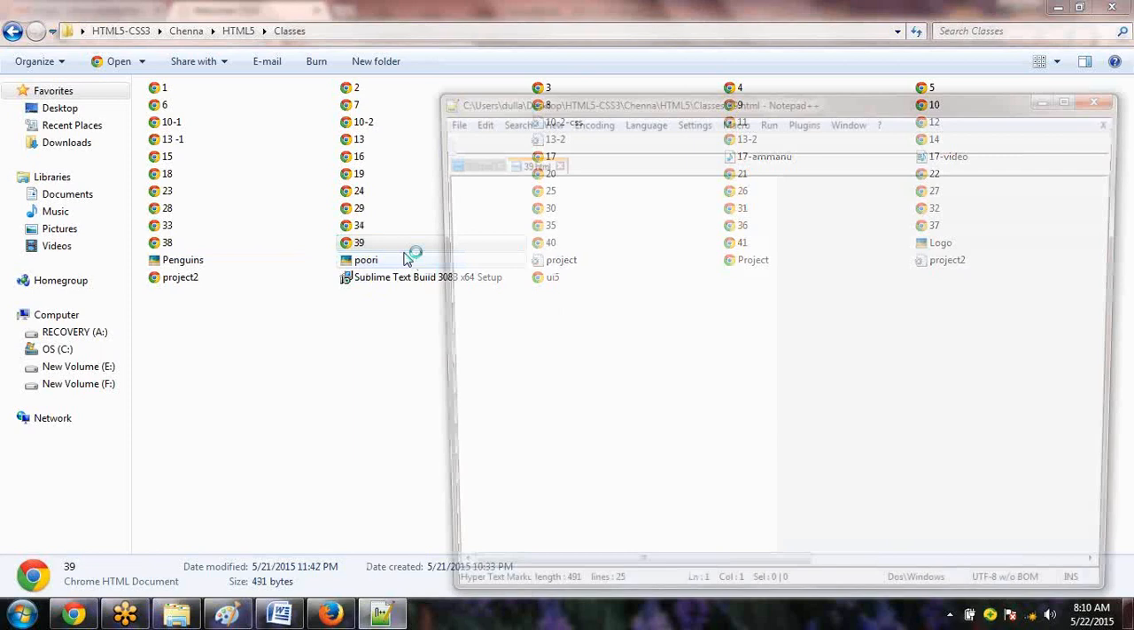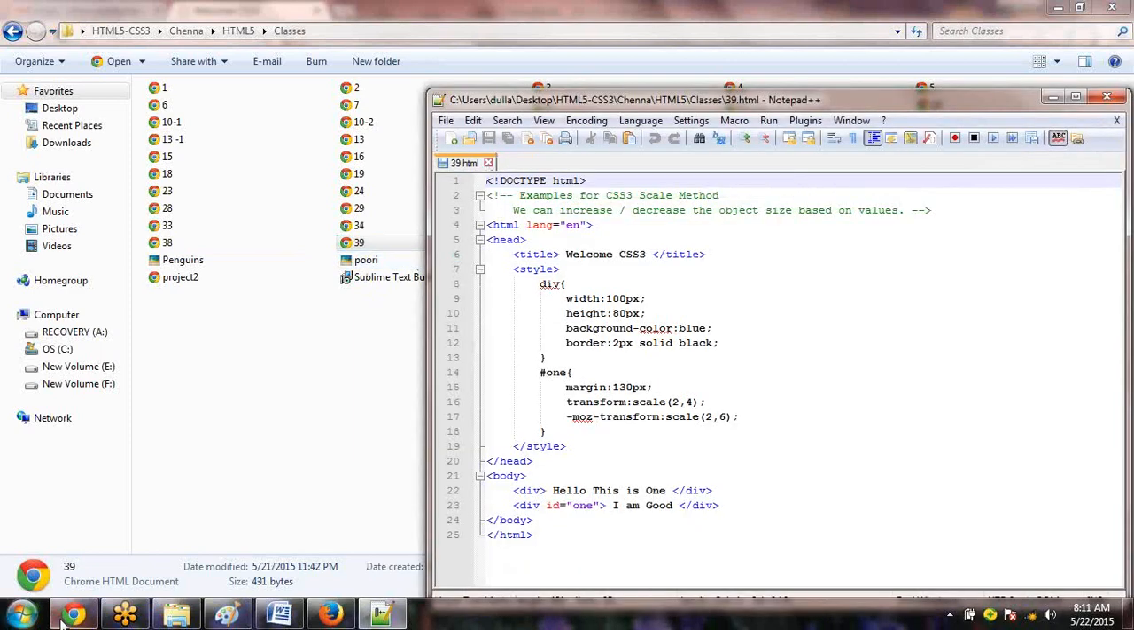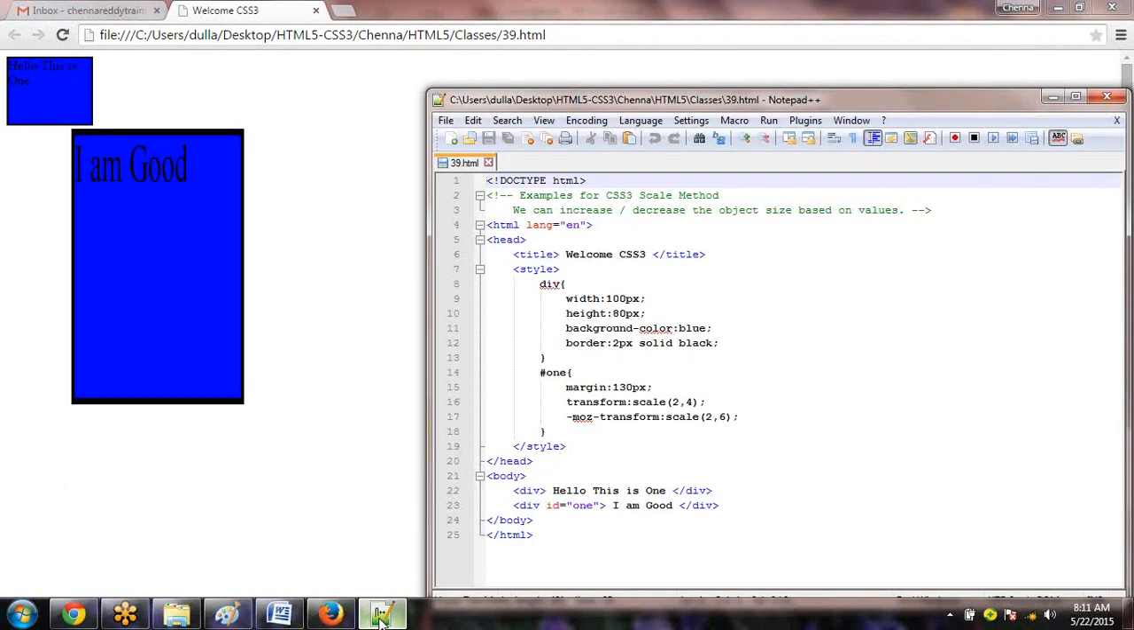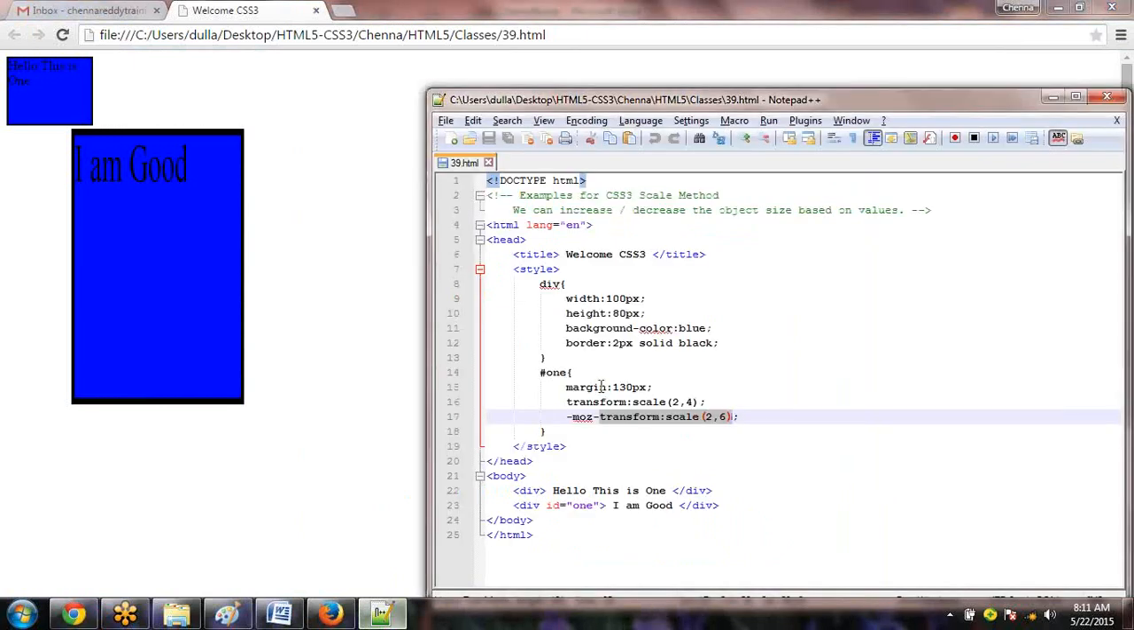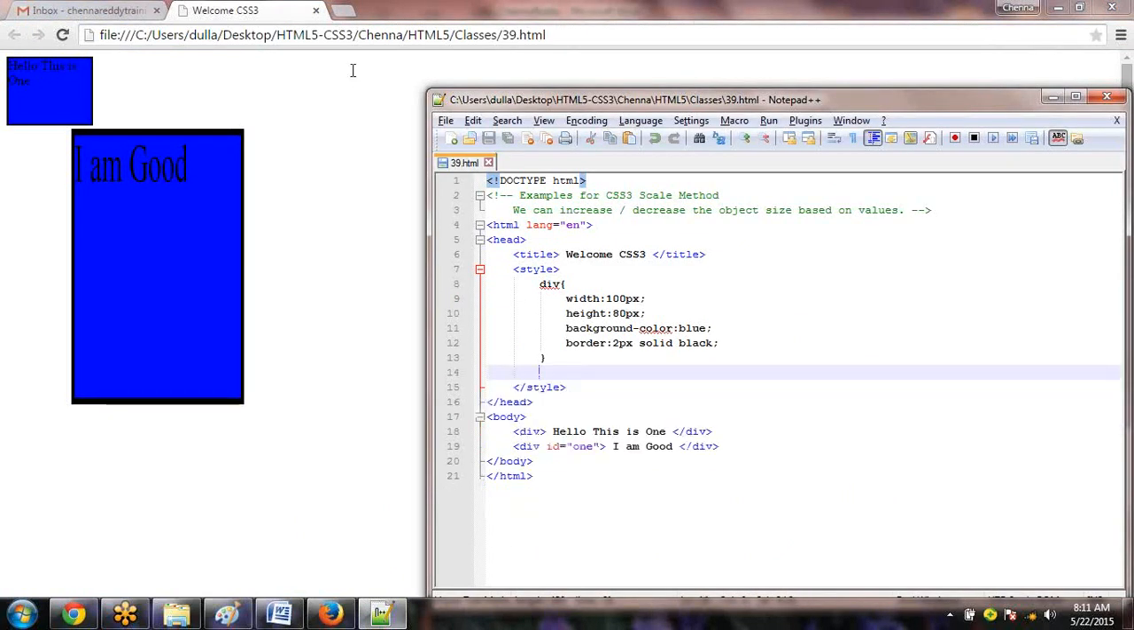So this is a scale method. Now let me run this program. What is the meaning of this? These are all part of 2D transformations. What is the meaning of this one? Scale method. Let me run this first, then you will see the difference.